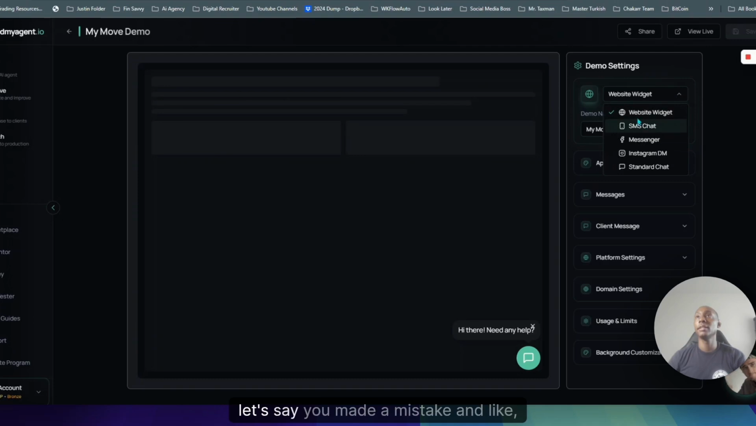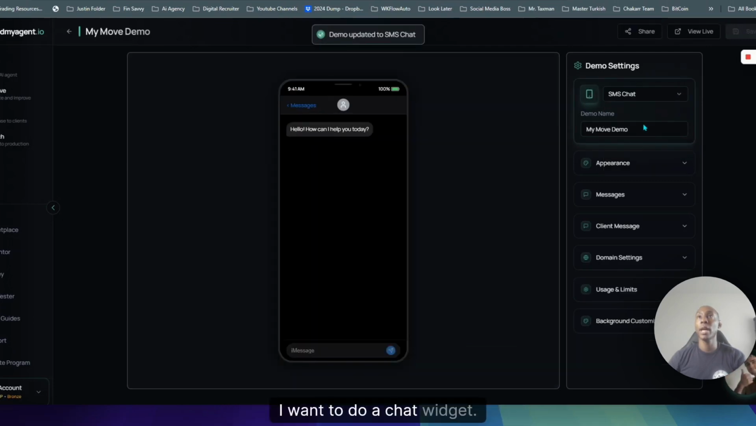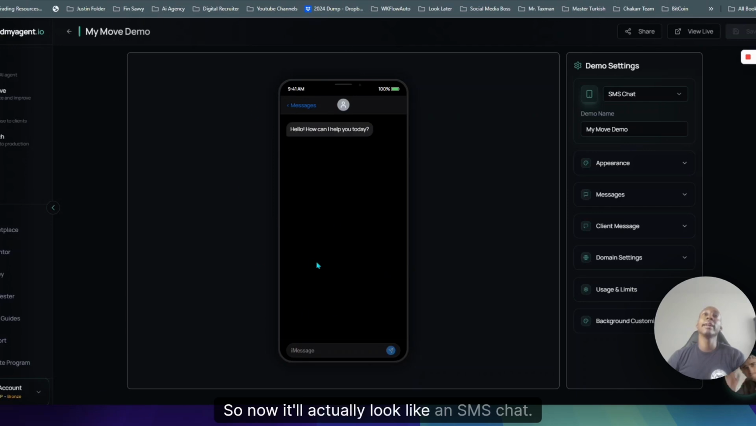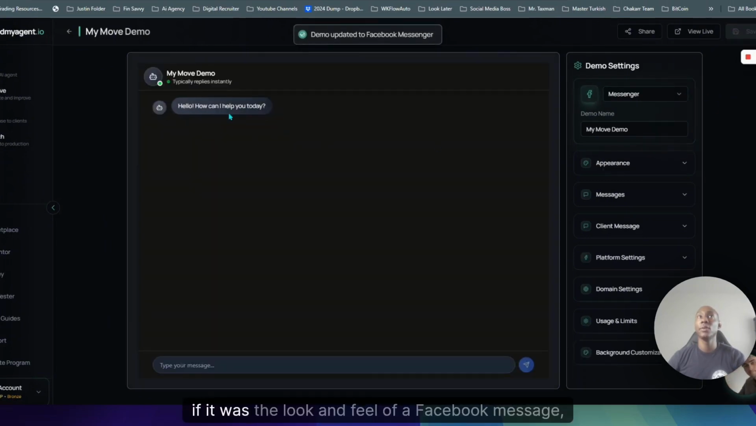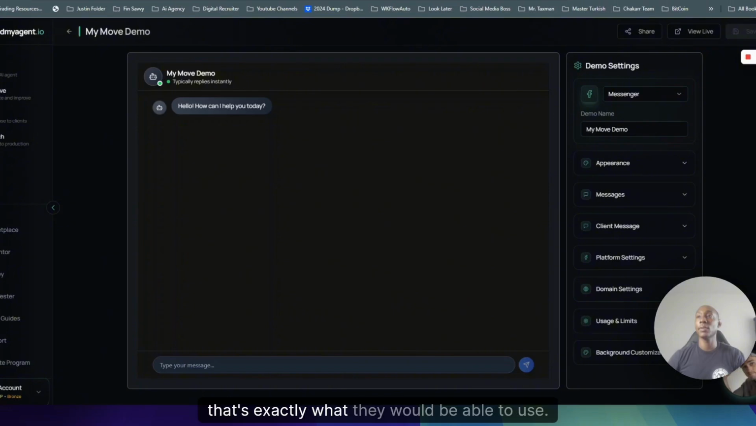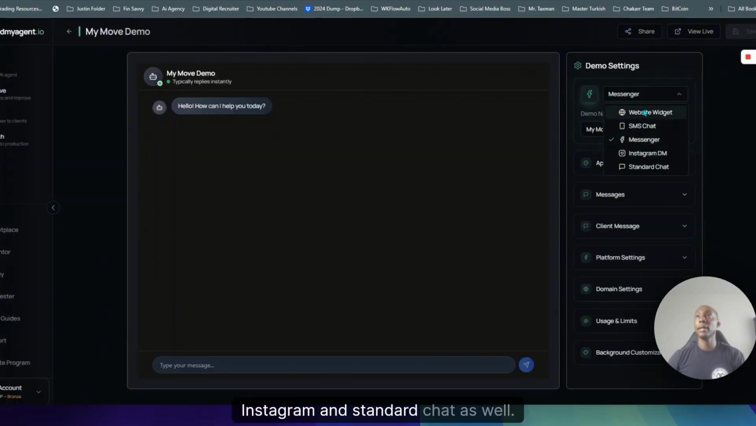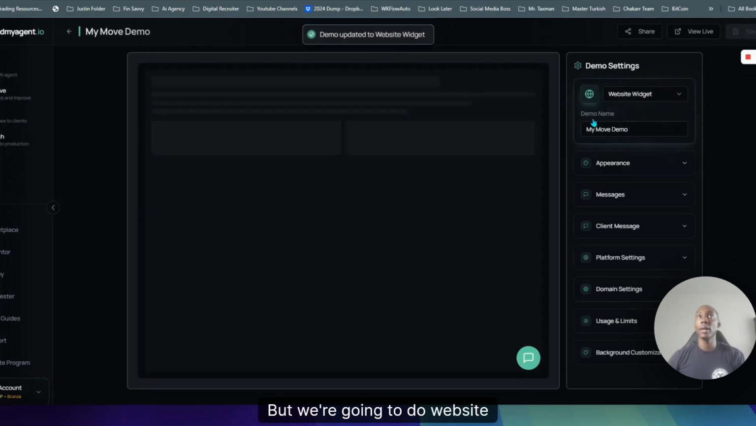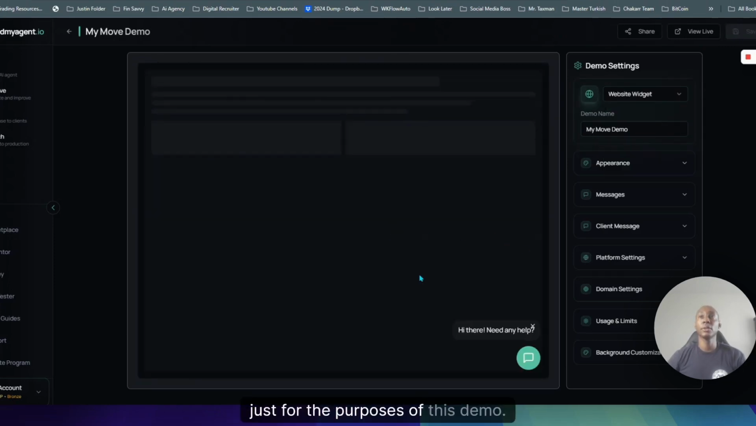Now, let's say you made a mistake and wanted a chat widget. Well, I'm sorry, an SMS chat. Now it will actually look like an SMS chat, so when your client is looking at it, they'll be able to utilize this interface right here. If it was the look and feel of a Facebook message, it would be there. If they wanted an AI Messenger, that's exactly what they'd be able to use, and also for Instagram and standard chat. But we're going to do website just for the purposes of this demo.